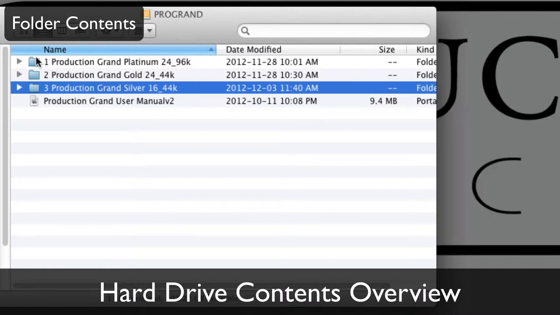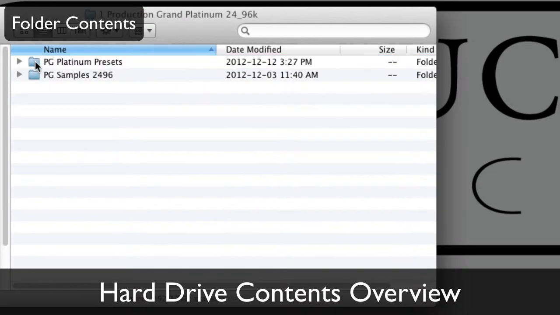Let's take a look at one of the folders inside. All the folders are identical, what we see. You'll have presets and samples. My suggestion is to not open the sample folders. They have 40,000 some odd things inside of the sample folder, so it could take a while to view everything.